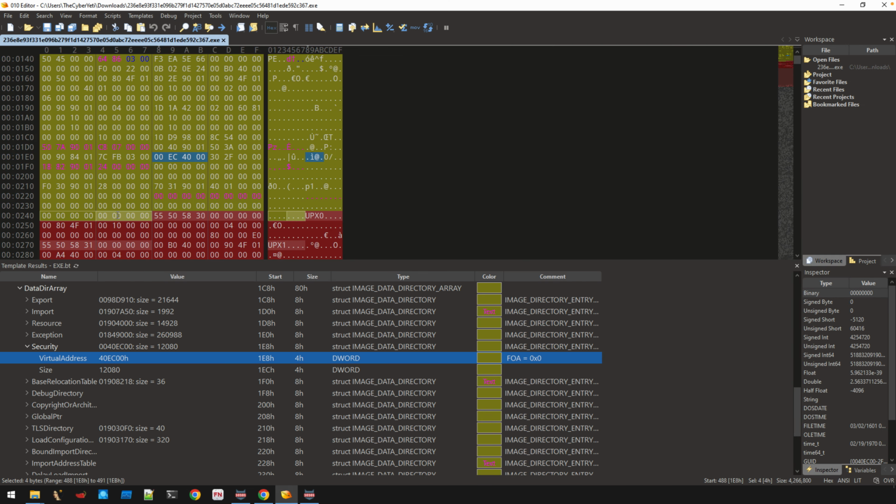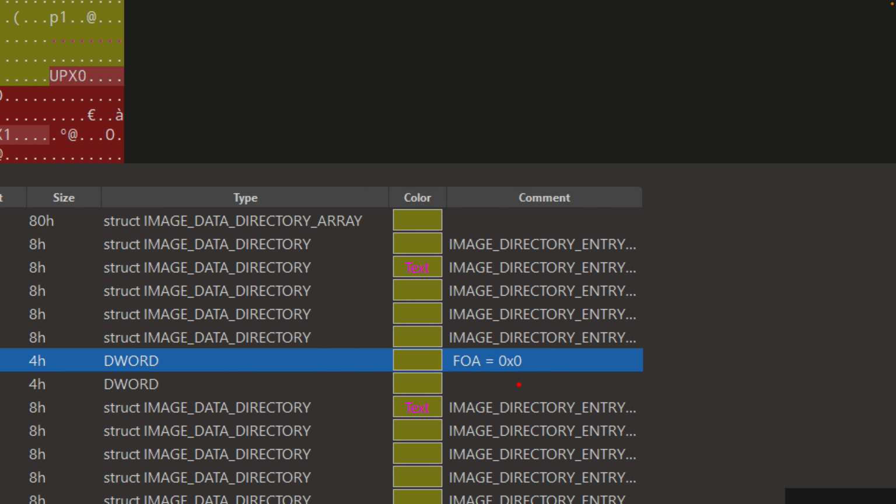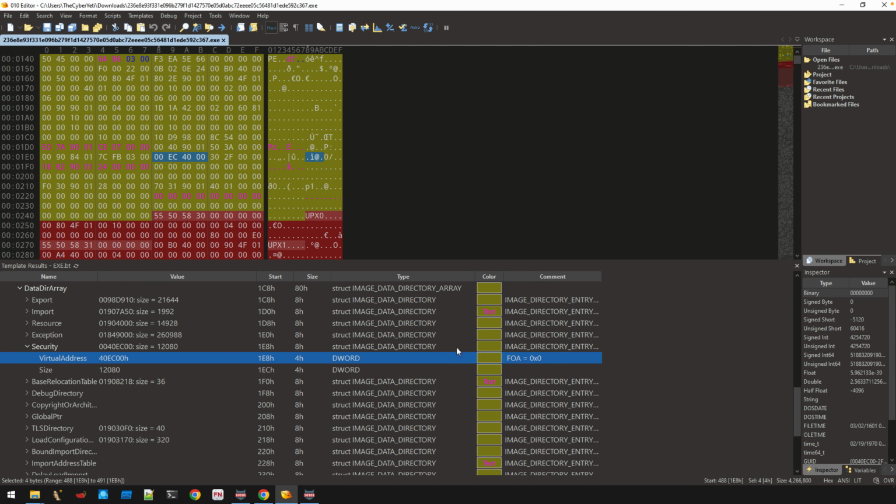40EC00, which is where that overlay begins, and then there's the size. In fact, it looks like maybe there's even an issue with this template, because 010 calculates virtual addresses into raw file offsets for you, and that's incorrect. So it looks like there's a little problem there, but nothing that we can't work our way around.